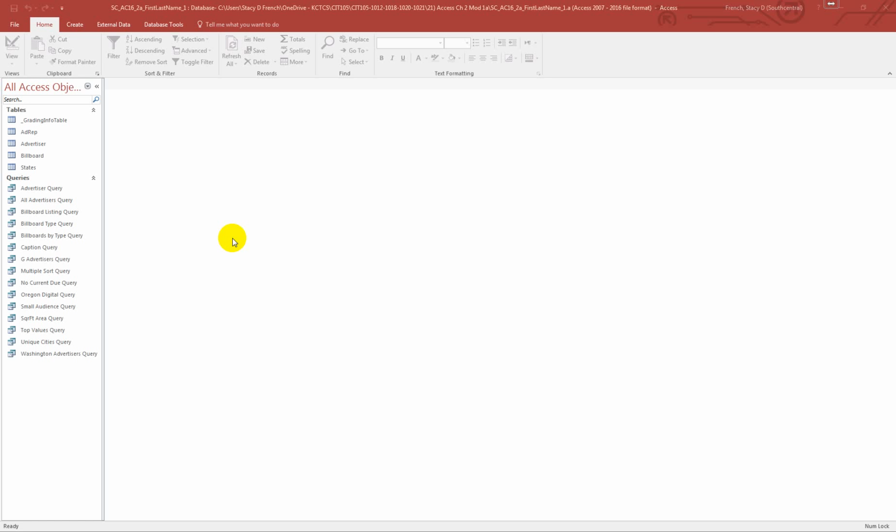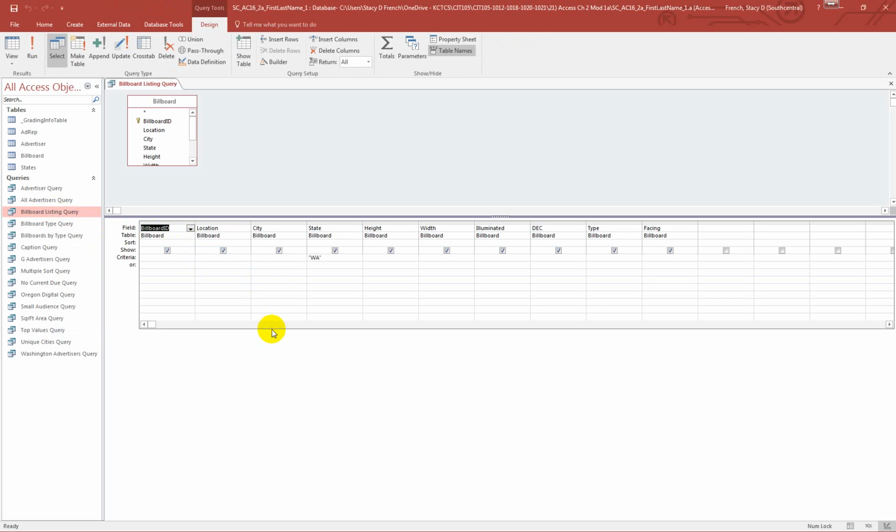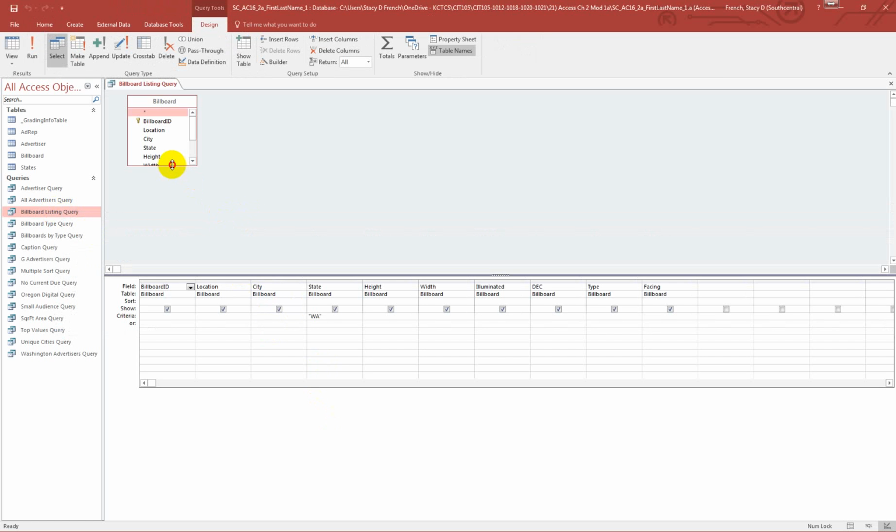So, alright, let's see here. Open the Billboard listing query in Design View. Now I do this so I can see everything. There we go. Alright.